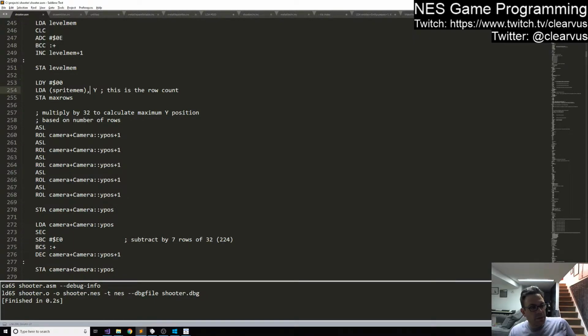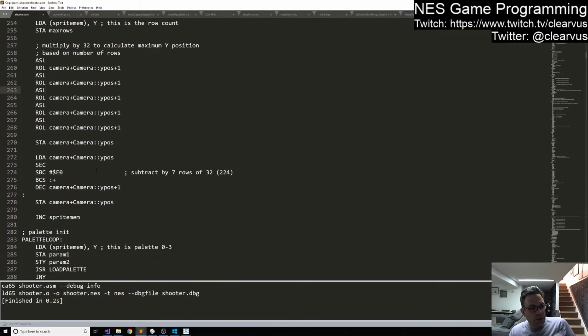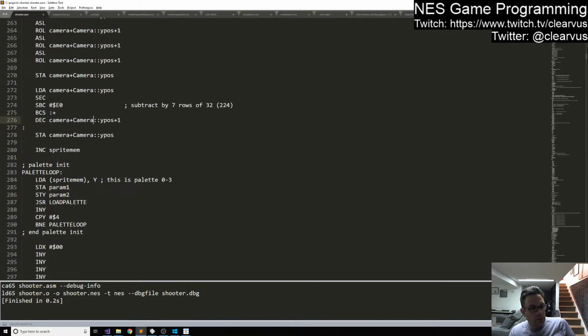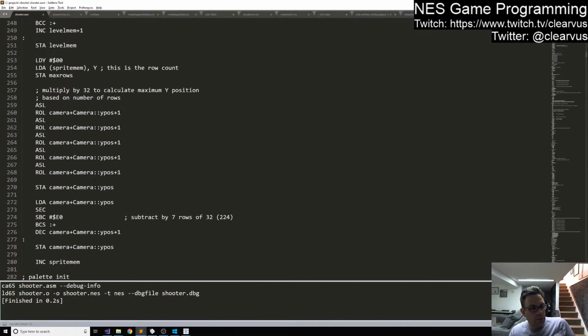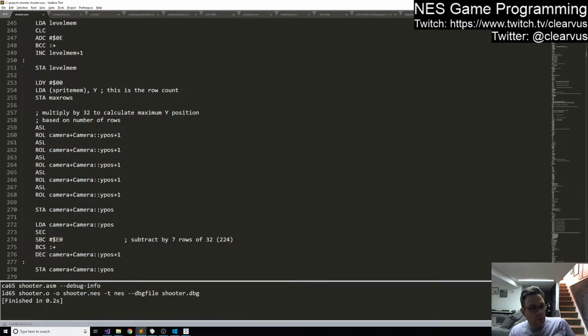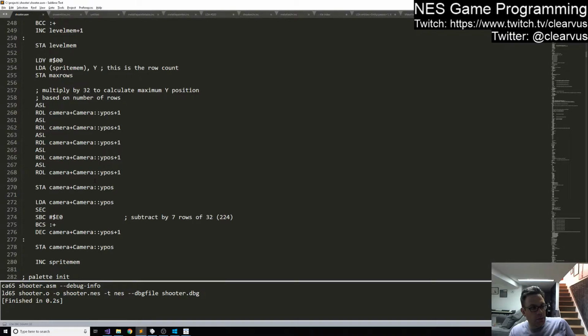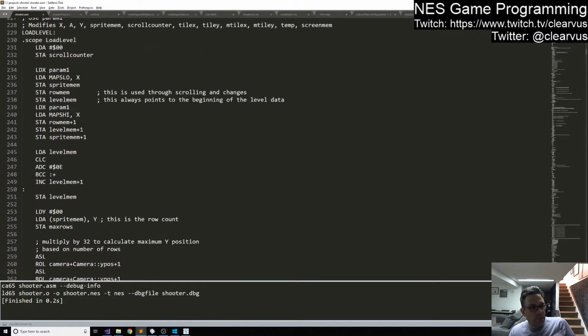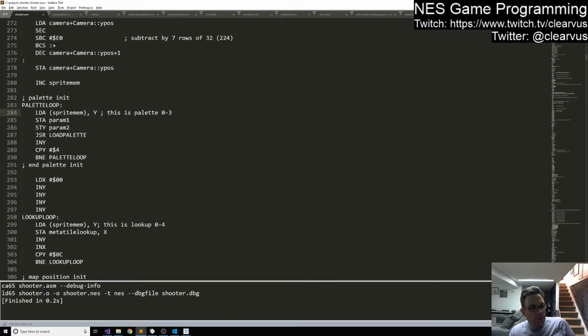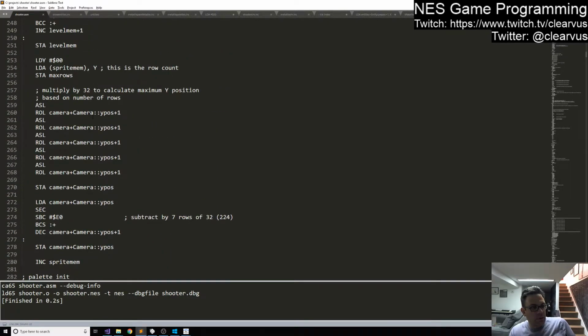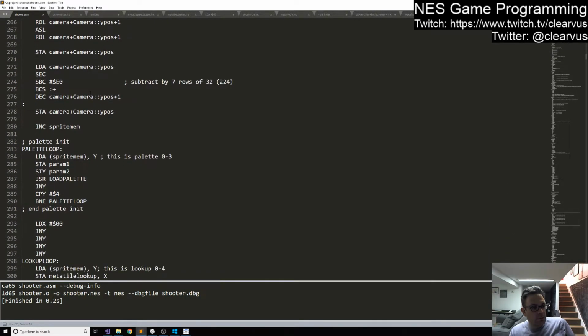That's 0, that's the row count. Then we sprite mem 0. Where is it incrementing Y? Store max rows.